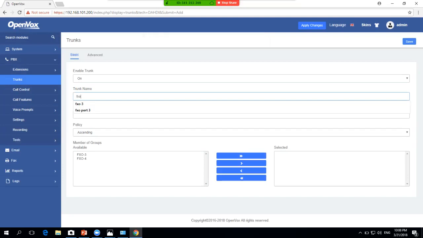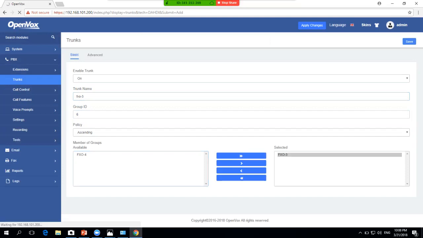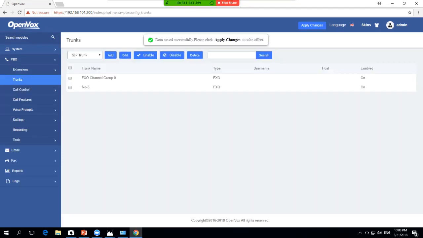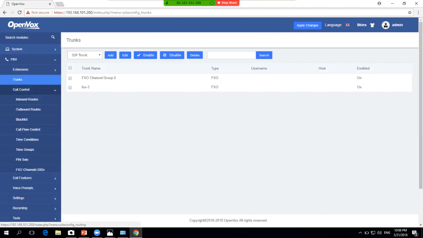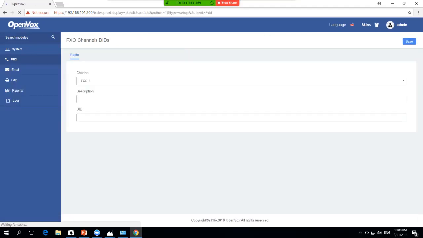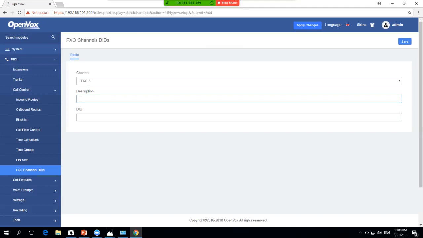For now, only port 3 is connected with a PSTN line, so we add a new FXO trunk, which contains only FXO port 3, and we need to bind a DID number for it. Go to Core Control, FXO channels DIDs, then assign a DID number 1, 2, 3, 4, 5, 6 for FXO port 3. This DID number will be used for inbound routes later.